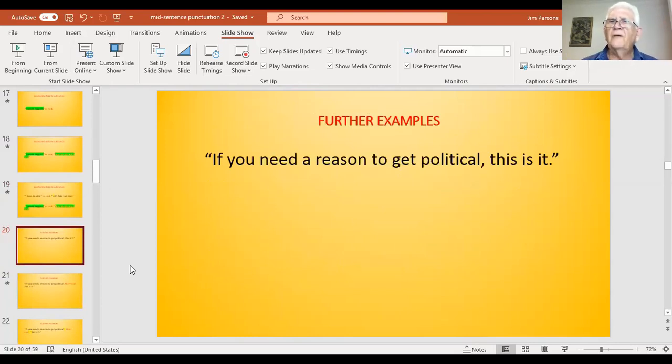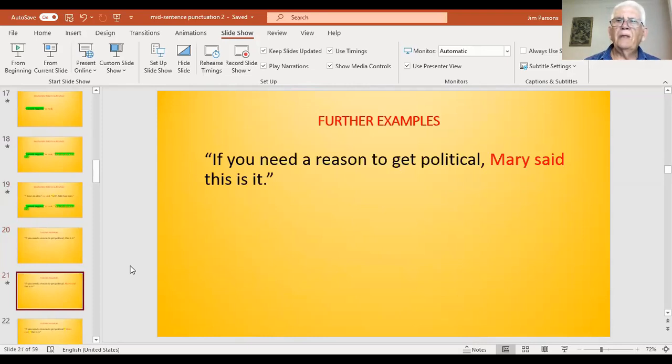If you need a reason to get political, this is it. Right? One single sentence. Where could we break it? How about after political? We'll give Mary a go at this. If you need a reason to get political, Mary said, this is it. Now, it's not finalised. It's just showing that insert. It had a quote mark at the start and a quote mark at the end.